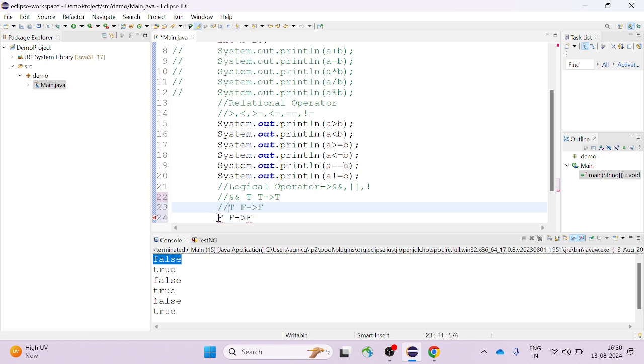Whereas in the or operator, what will happen? If any of the values is true, it will produce a true value. If both the values are false, it is obviously false. And not symbol means if we provide not for true, it gives the opposite value. So for true, it is false. For false, it is true. Okay, this is what logical operators are.